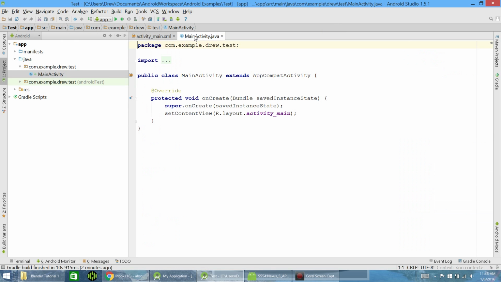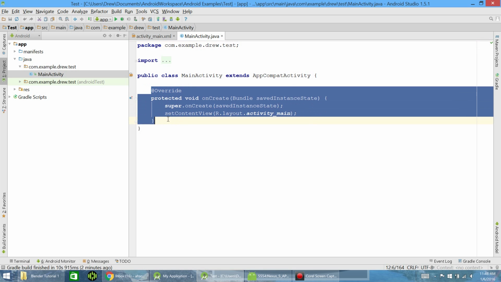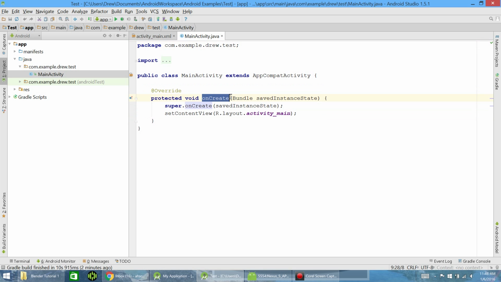We'll go on to mainActivity.java. And now we've got a couple lines of code to do here. First thing we got to do is tell the Java that we have a button and a label. And the way to do that, we have to do it right in here. It says onCreate, that's the name of this block of code, this method.